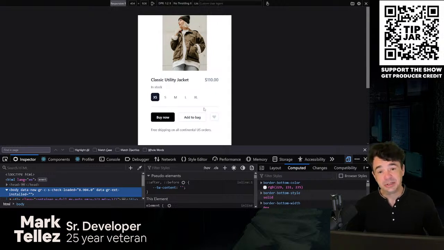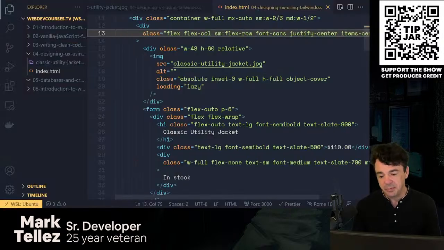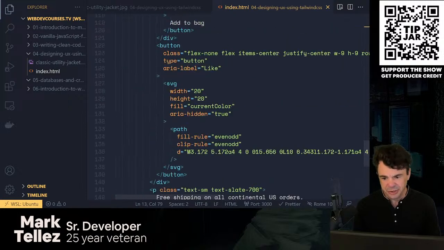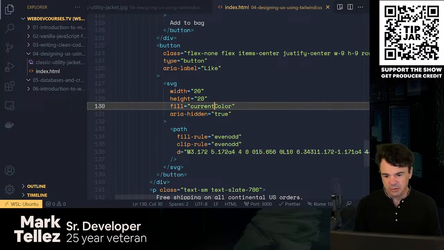Yeah, and Tailwind is super dope for conditional rendering when you're doing React stuff. Tailwind is amazing. Really, it's important. Like, what if we want to make a hover over that? It's just important that you guys know how to do this as a developer. The designer shouldn't have to do all of this for you. Add to bag. I think this is the heart. So right now, we've got fill current color.